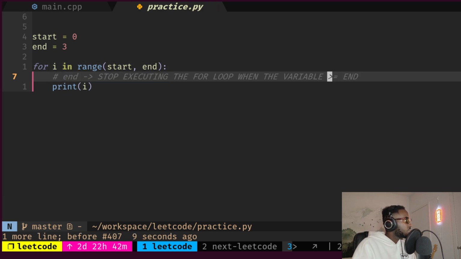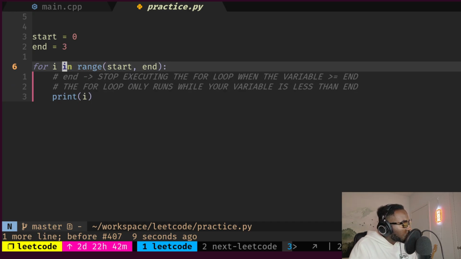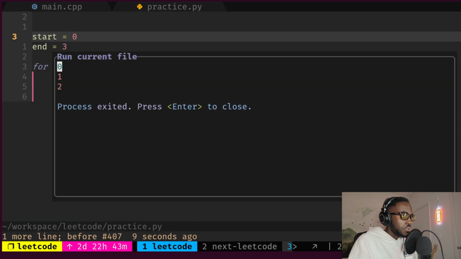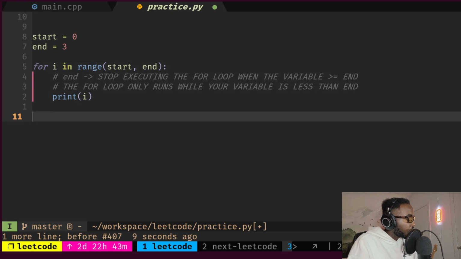The for loop only runs while your variable is less than end. So I equals 0, then I equals 1, then I equals 2, it kept running. As soon as I is equal to 3, it stops running, and that is why it only prints 0, 1, and 2. On the last loop, it set I equal to 3, and then Python said, is I less than 3? No, 3 is not less than 3. 3 is equal to 3. It's not less than 3. Stop running the for loop and then run the rest of the code.